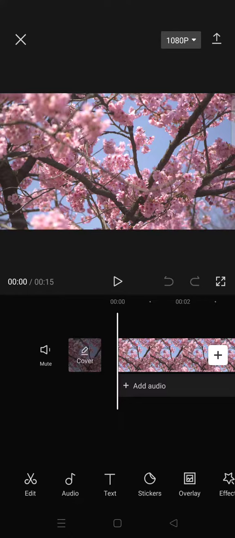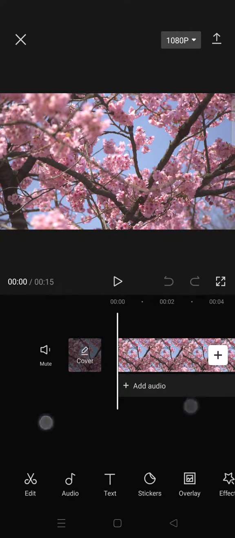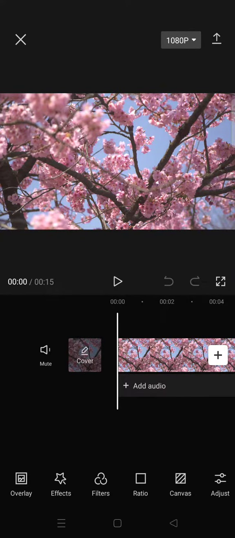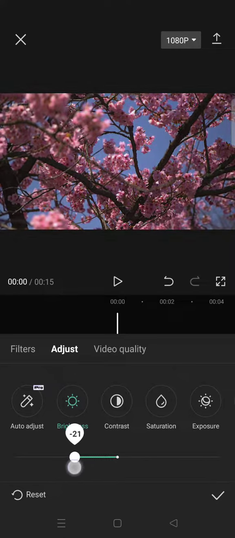So on today's video, I'm gonna show you how you can easily make your video look aesthetic by doing color correction on CapCut. So first, add your clips that you want to edit and go to adjust and follow these settings. First, click on the brightness and lower it to negative 20. And contrast negative 25.